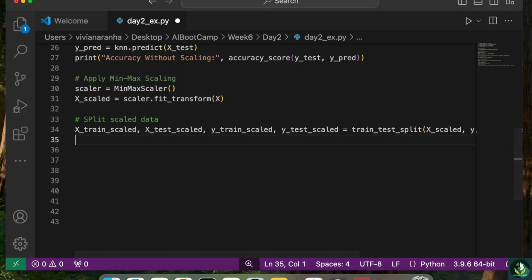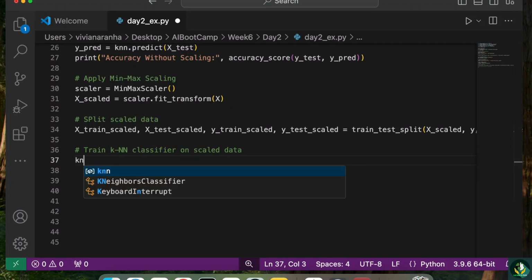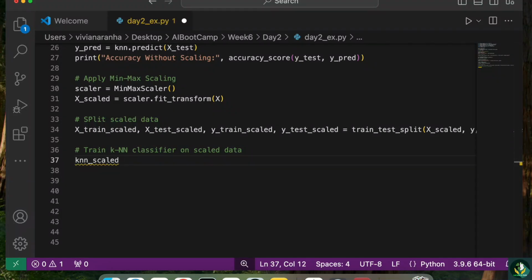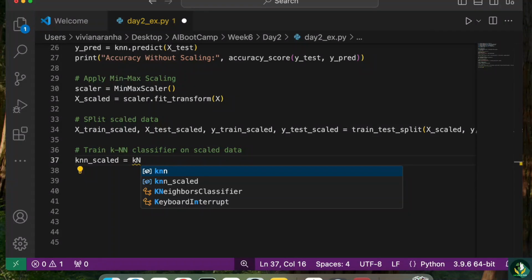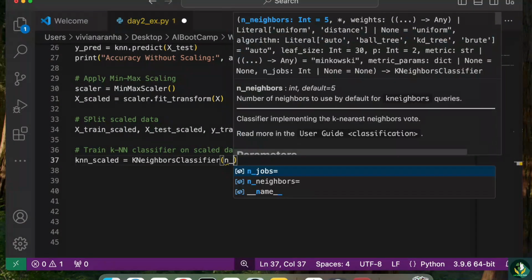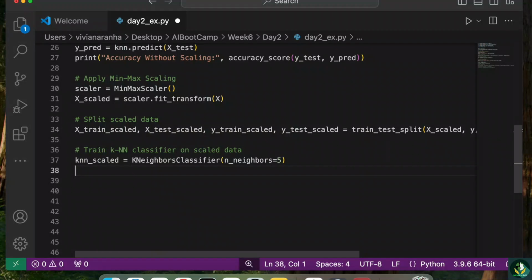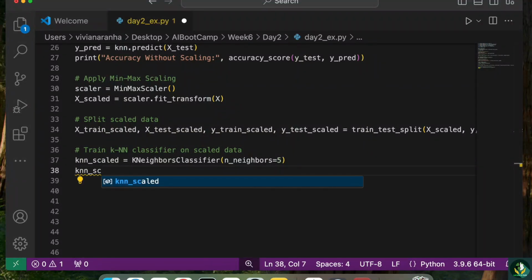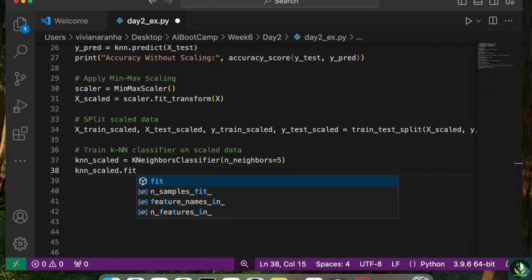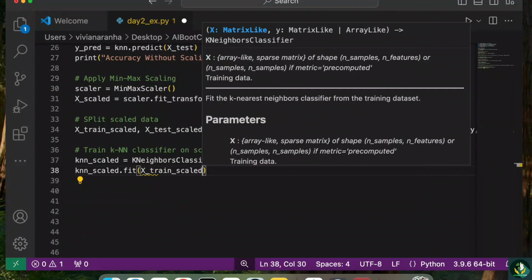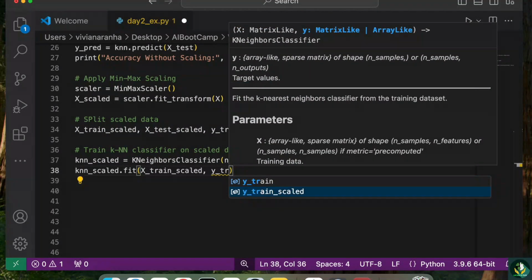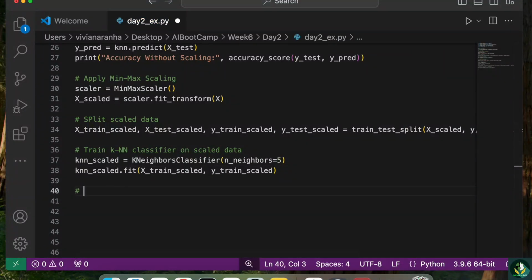Perfect. Our next step here is to now train the KNN classifier on scaled data. So before we did it without scaled data, this time I'm scaling. knn_scaled equal to KNeighborsClassifier, n_neighbors equal to the same number 5, so we can see the difference, scaled.fit. I'm going to pass x_train_scaled and y_train_scaled this time.